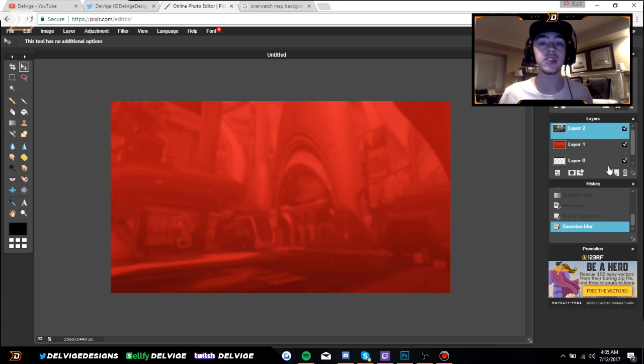Now the next step is to add some text to our banner. So create a new layer by selecting this new layer button right here. Go to the type tool at the bottom, and you kind of have to eyeball where the text is.